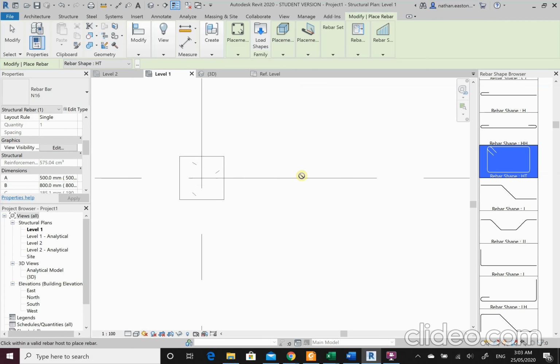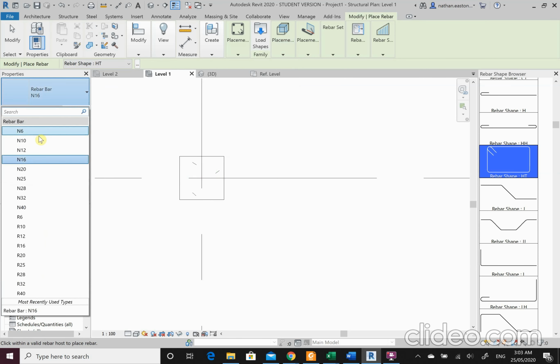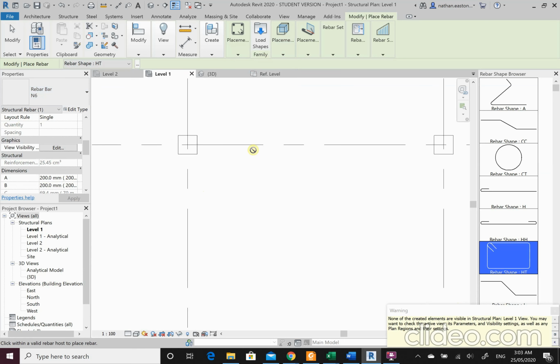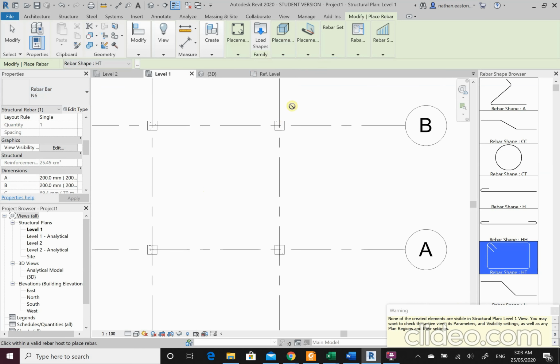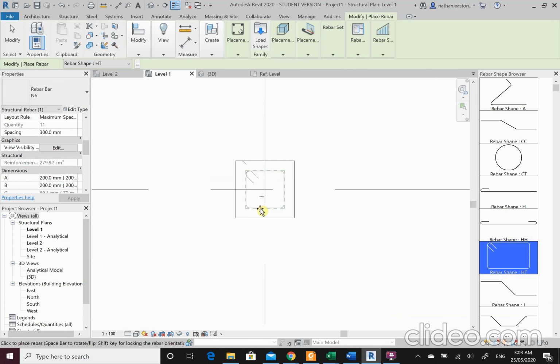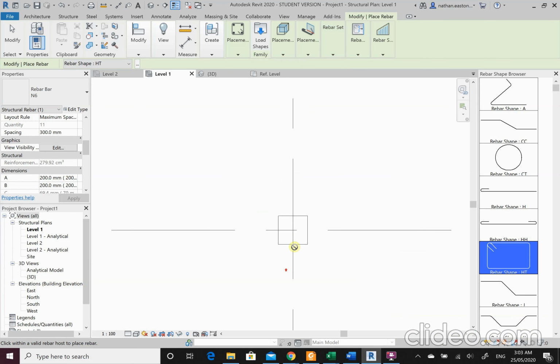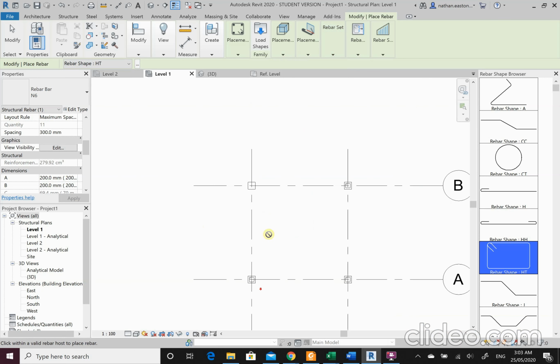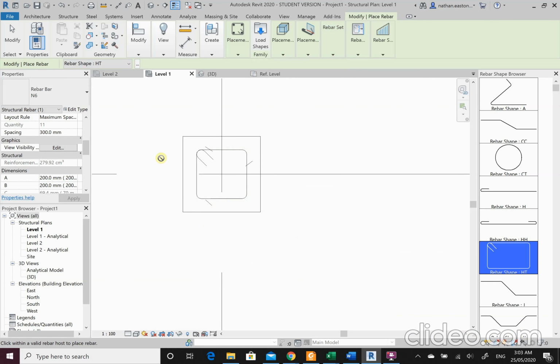Now what I'm going to do is change my HT, the properties, to be N6, so a real thin bar. Place. That's okay, that's gone in. I need to change the cover settings in a second. So rebar set, maximum spacing 300, and I'm going to place these ones in here, in there, in there, and in there.